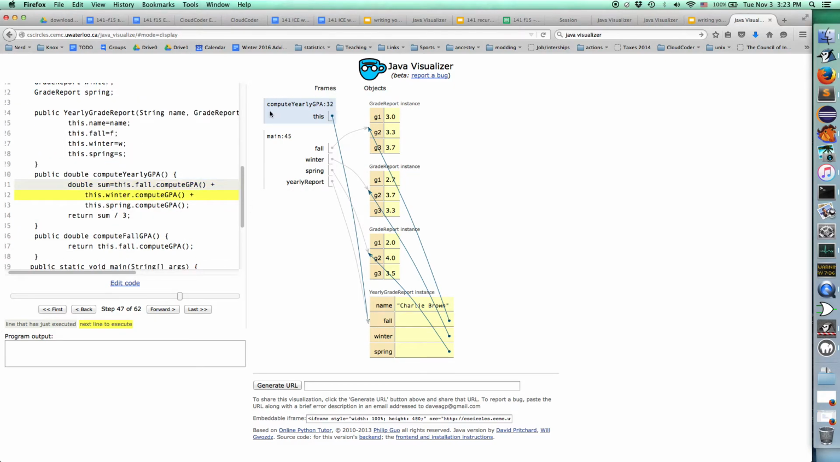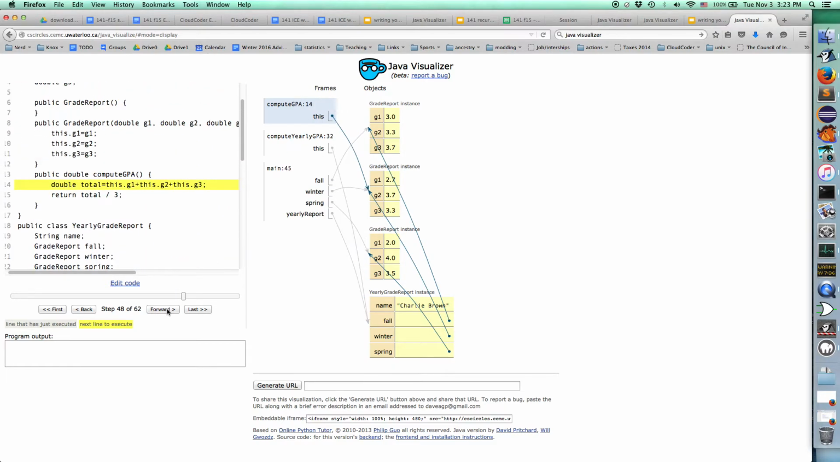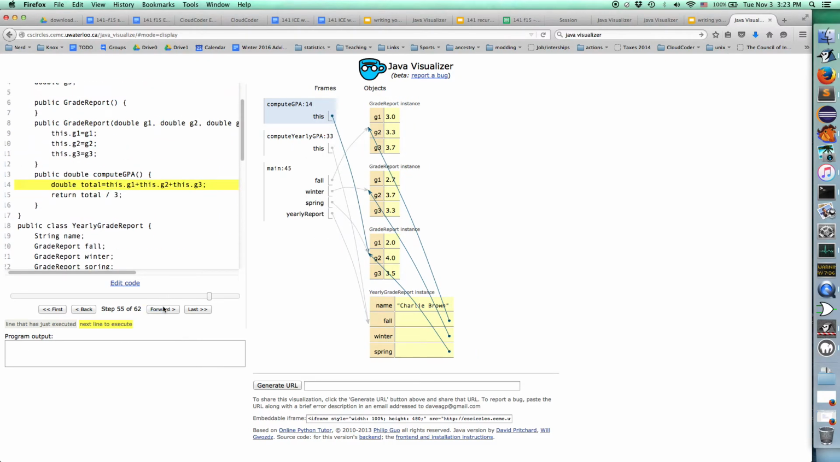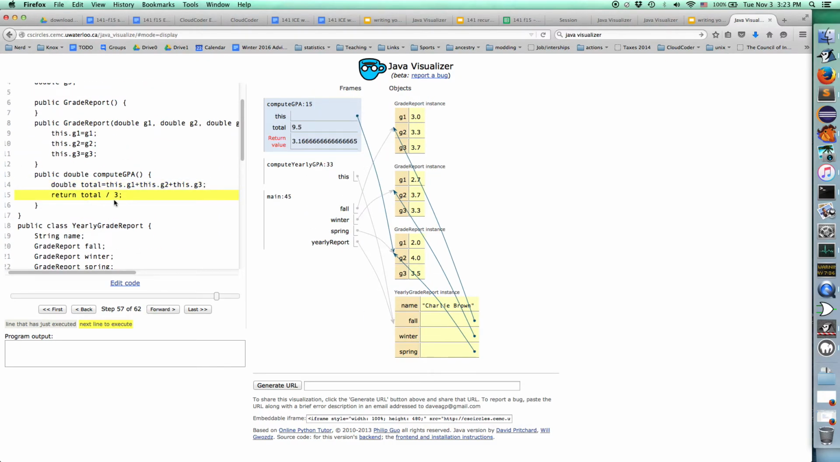Look at this. We're calling compute yearly GPA, and then we're slowly building up this sum, and it's actually walking through each of the methods and showing you how it's producing this total. Look at that. It even tells you what the return value was. Since it's not a variable, it's just a return, it actually tells you the return value. That's amazing.